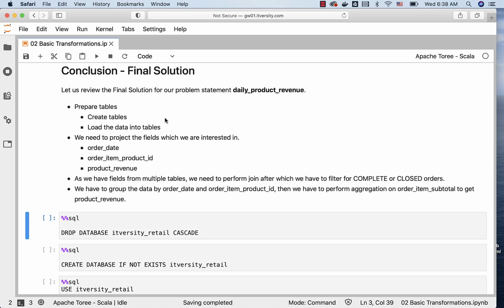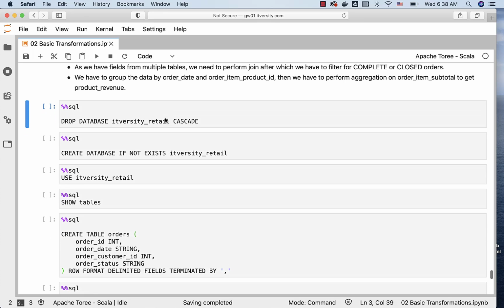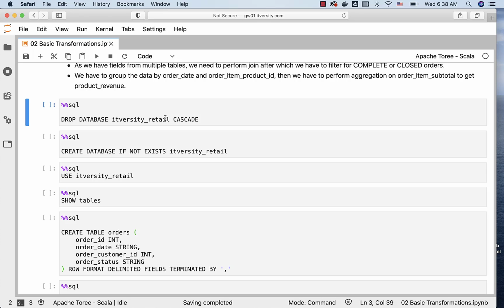Once we join, we can think about aggregation. As part of the aggregation, in group by we have to specify the keys, which are nothing but order date and order item product ID. As part of the select clause, we need to use order date and order item product ID and sum of order item subtotal with alias product revenue. Let's go through the series of commands to make sure that all these are executed successfully, and also finally we will validate the results or review the results.